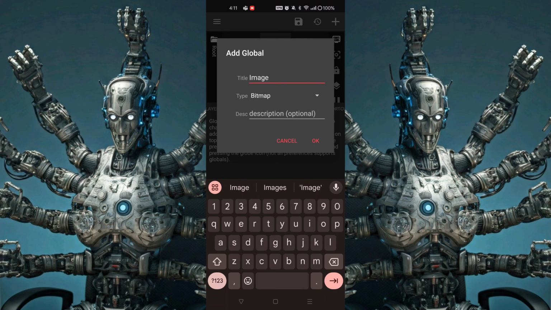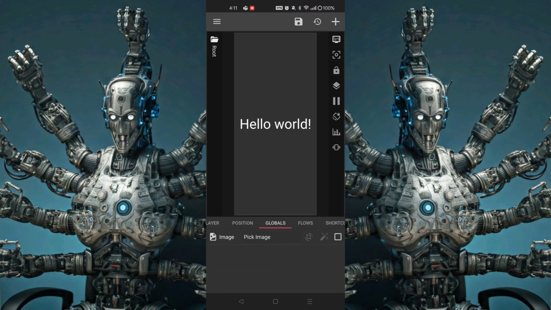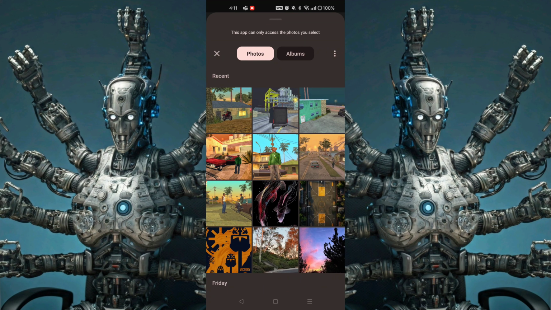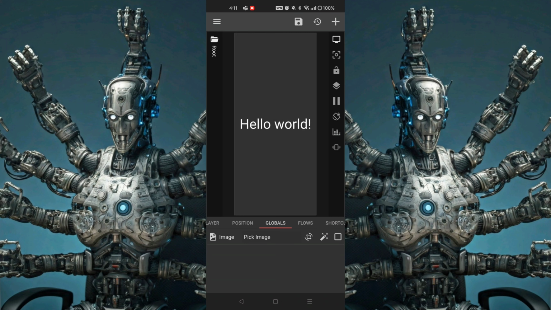You can have a description if you want, but it is totally optional. So if you don't want one, you don't have to fill one in. And then we'll click OK. From here, just like the background picture or in the image or shape objects, you'll click on Pick Image. And your recent images on your device will show up, or you can go to your albums like your gallery, Google Photos, or wherever to pick your image, and you'll pick your image.